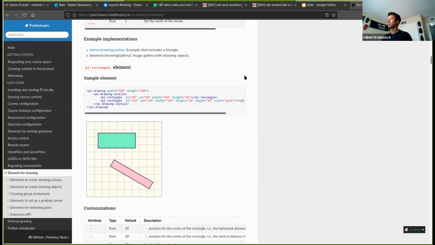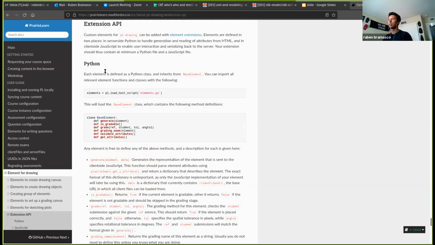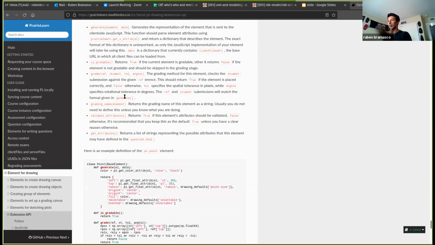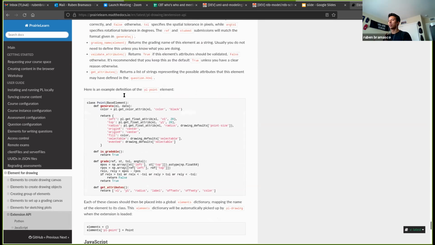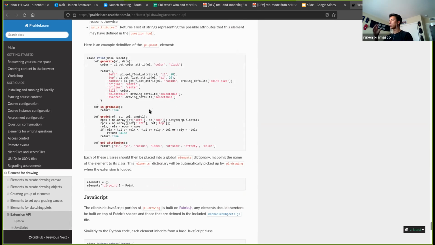So what we decided to do is go with something that was very new in PrairieLearn. Just this past January, it became part of the main repository. It's called the extension API, right? So basically, they let you create a custom drawing element, and you can do whatever you want with it. And this is all built on something called Fabric.js, right?